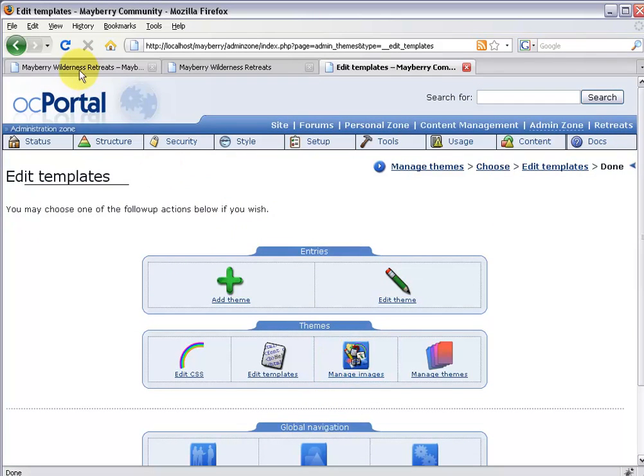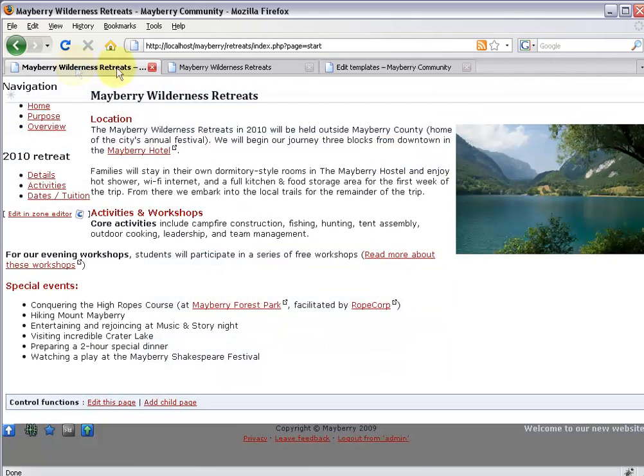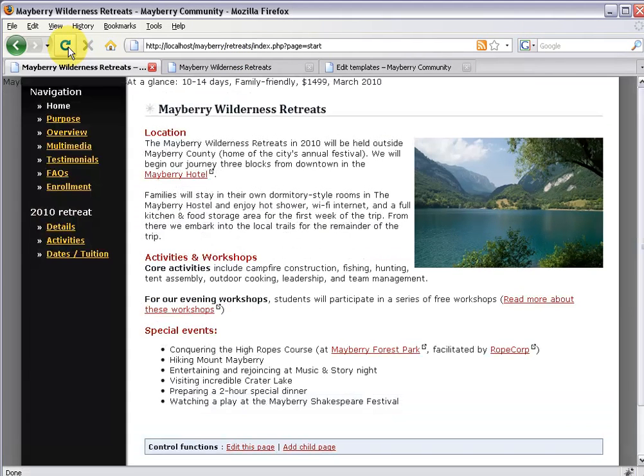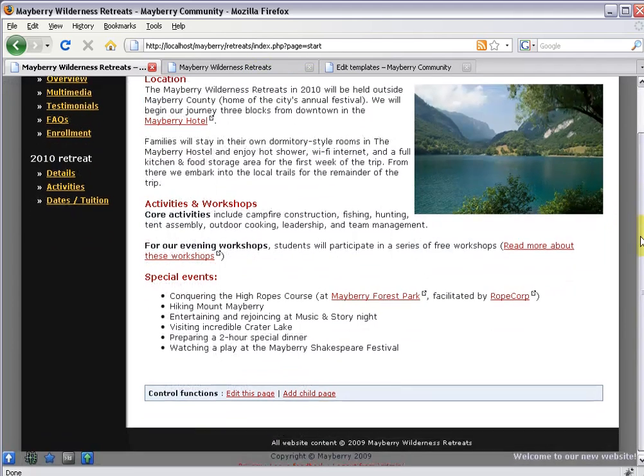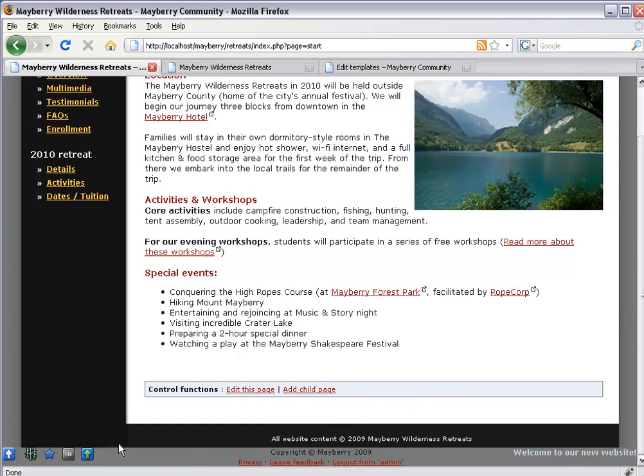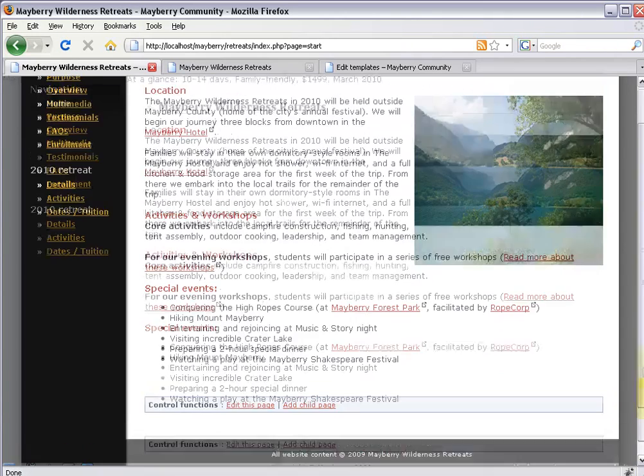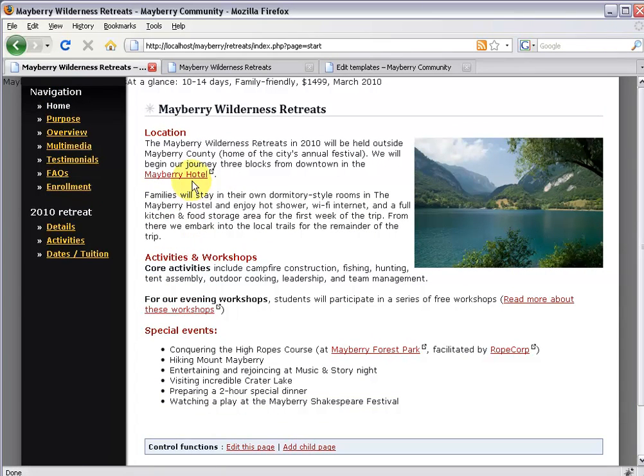It's finished. Let me head back to my tab where I have the retreats zone up. And if I refresh it, ta-da! Okay, so we're sort of there. One thing that I clearly forgot to do was update my image links. That's an easy thing to forget. And I also didn't take a whole lot of care with the footer yet. But as you can see, it's progress.